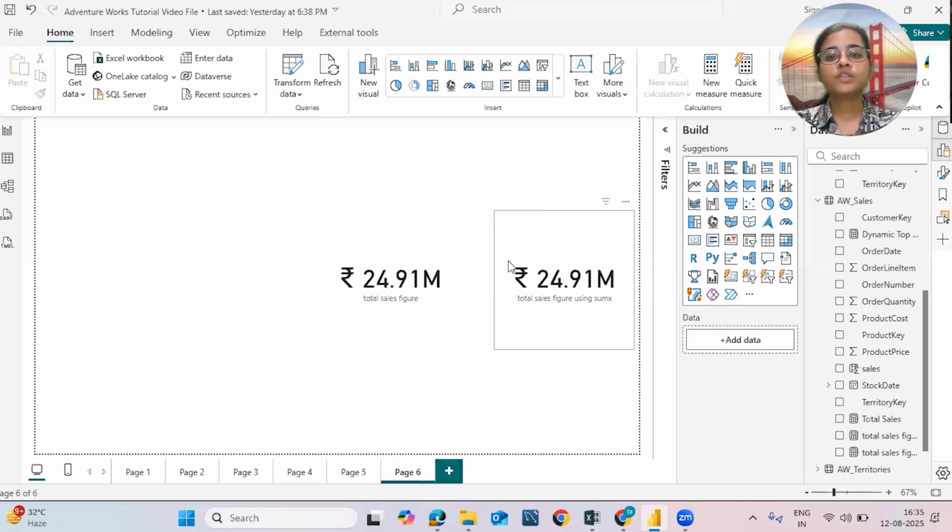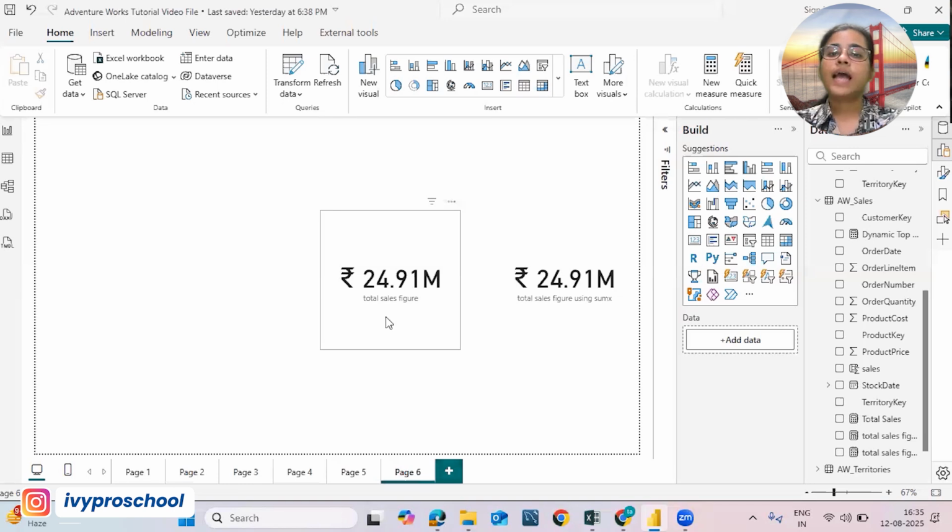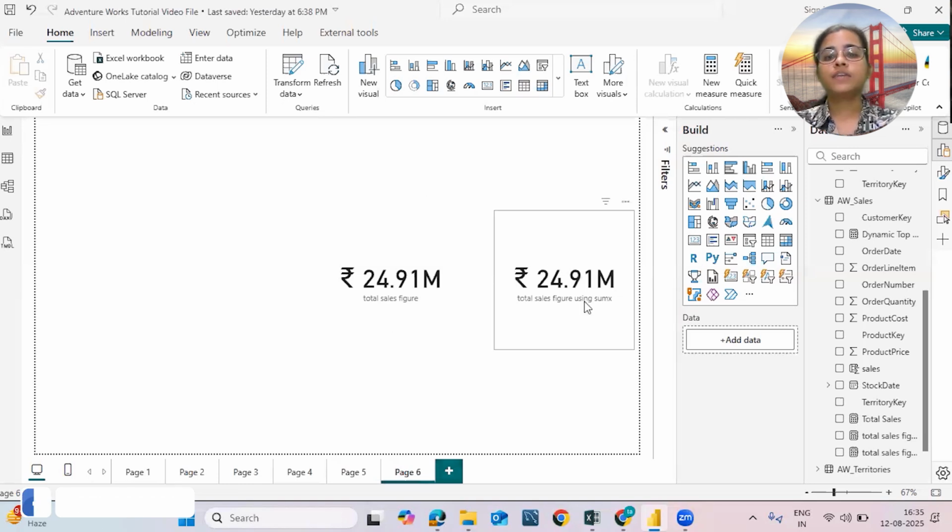Iterator functions are basically the SUMX, the X version of all the aggregation functions, and the normal sum, max, min, average functions are called the aggregation functions. This is the beauty of the iterator function: it helps you evaluate things row-wise and then do the aggregation. So this was the difference between aggregation functions and iterator functions.